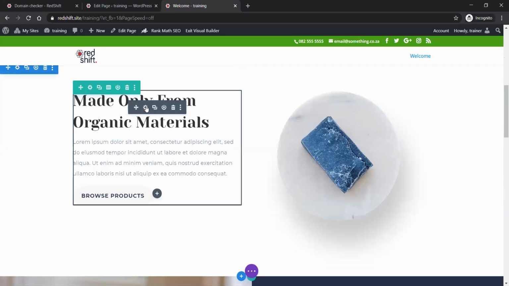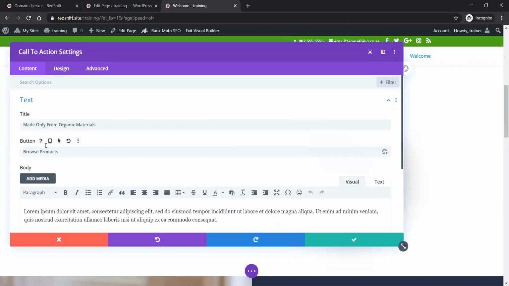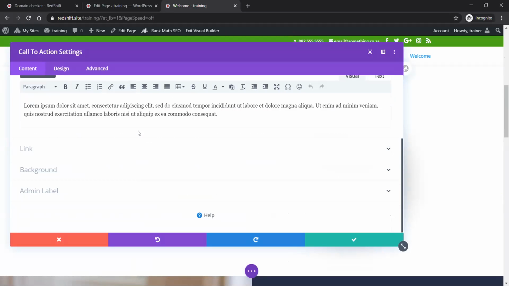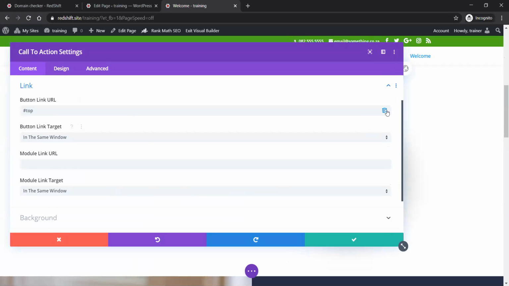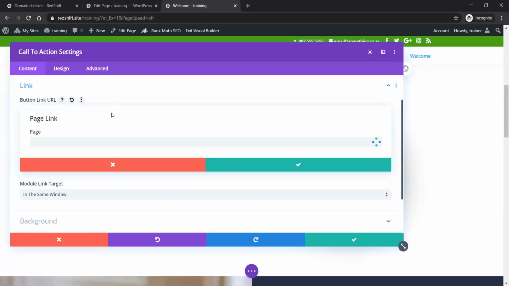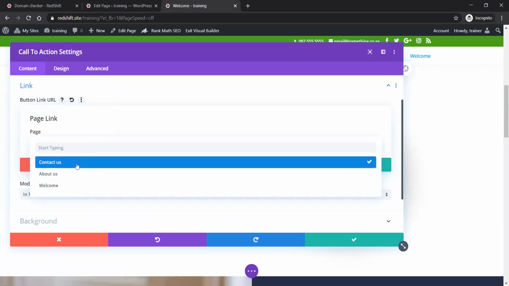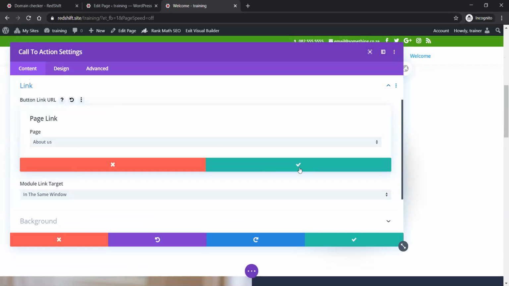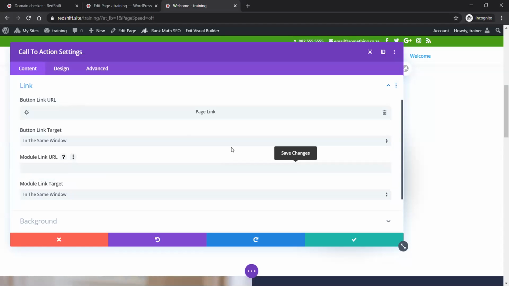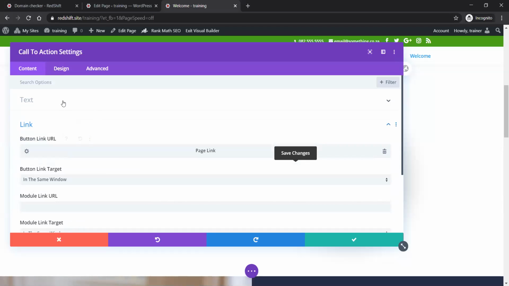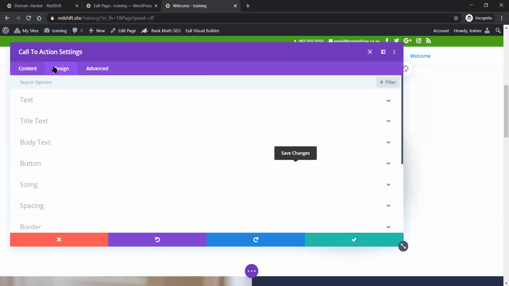Right, so back here to this module. This is my button, but if I wanted to change that link, dynamic content, page link. Now I can select any of those pages that I put in. So if I wanted to link it to the About Us page, it's as simple as selecting the About Us page and saving that. New window, etc. But this is the content that is in this call to action module. The power of Divi really comes in the design section.